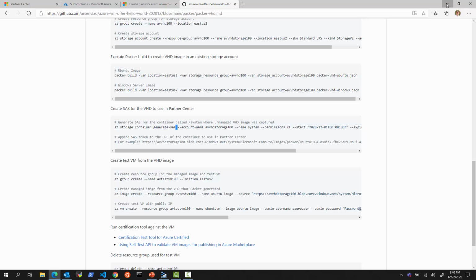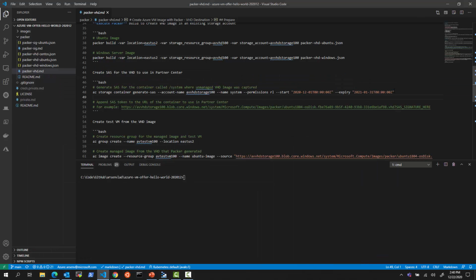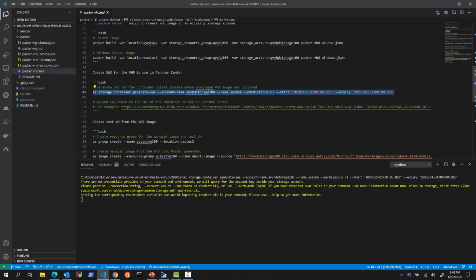So we're going to use this command. Okay, so let's run this command to generate the signature for our storage account and container, read-write permission starting a month ago, ending a month from now. This is the shared access signature that we will use.